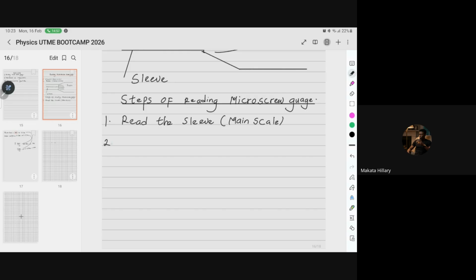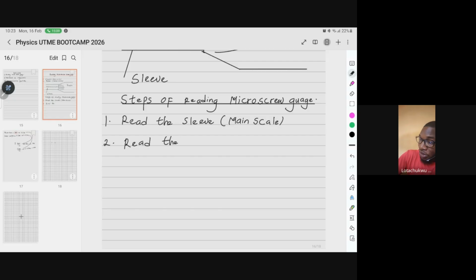So after I must have done that, when I'm solving examples, I'm going to break it down just that way. Now the next one, I'm going to read the thimble scale, which happens to be the vernier. I call it the vernier scale just for us to understand. Then the third one, we'll multiply the thimble reading by the precision.